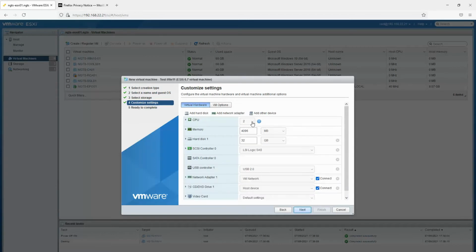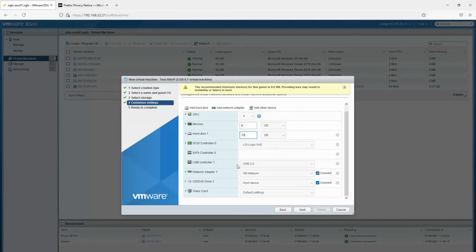Over here we are going to change this to 4 CPUs. I have plenty, and I'm going to change that to 8 gigs of RAM. Let's change that hard drive to 70 gigs. We're going to keep this SCSI controller the way it is, default.